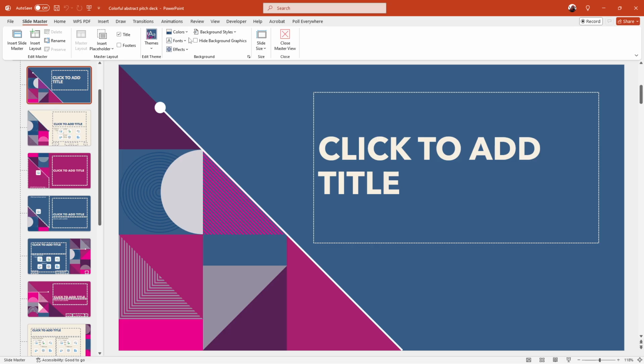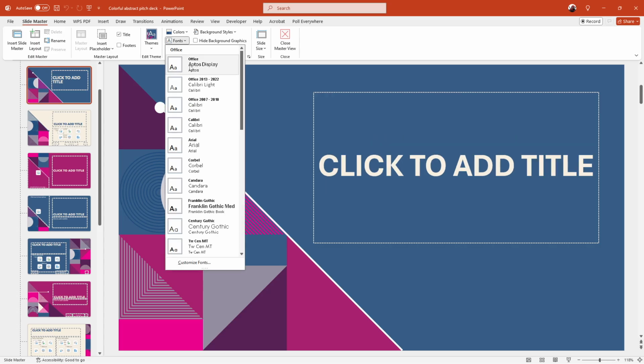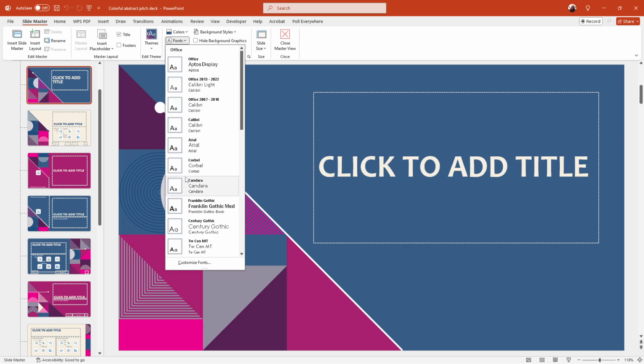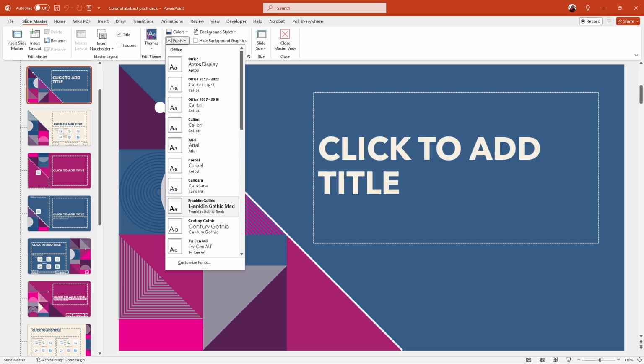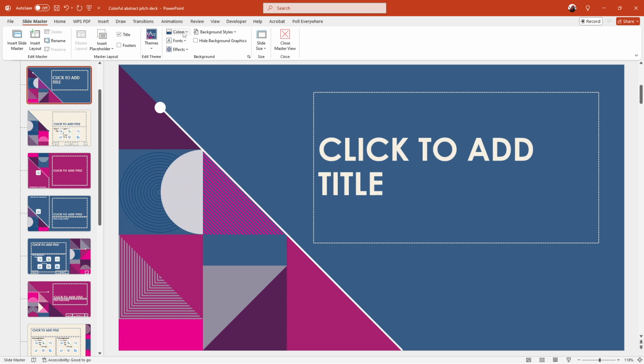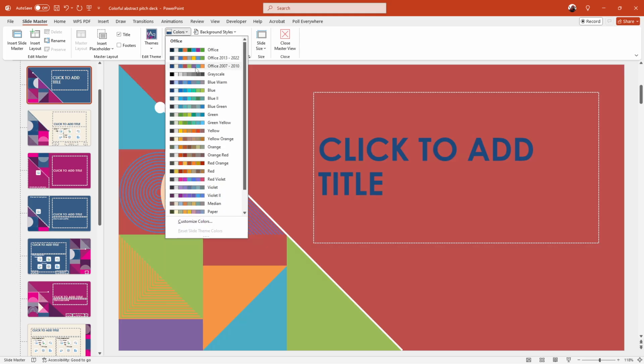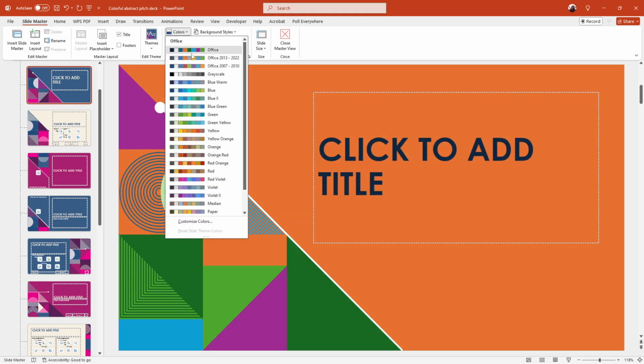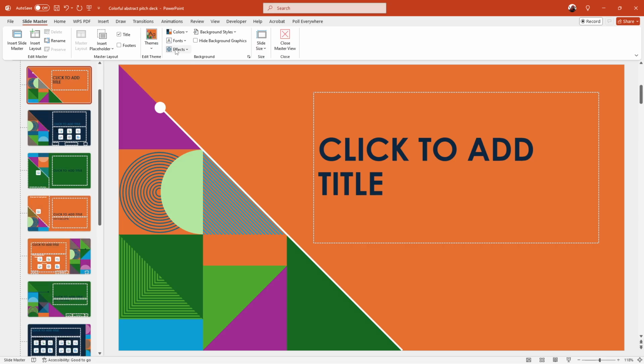A good place to start is with the fonts. You'll need to go to the Slide Master tab, look for fonts, and then choose from the predefined options, or even create a new font pair that matches the tone of your presentation. If you want to define or refine the colors used across your slides, simply click on Colors. You have the option to pick a preset or click Customize Colors to define your own palette. This adds a unique personality to your slides and ensures visual coherence.